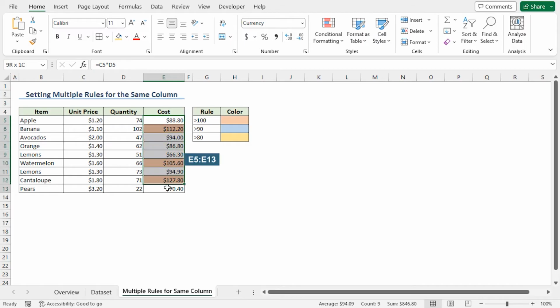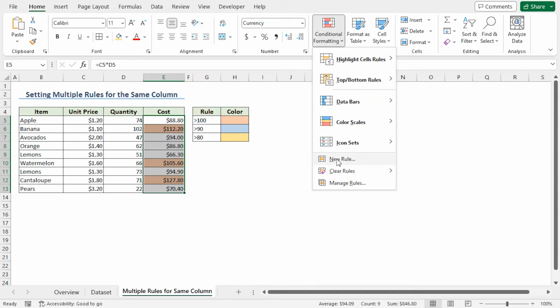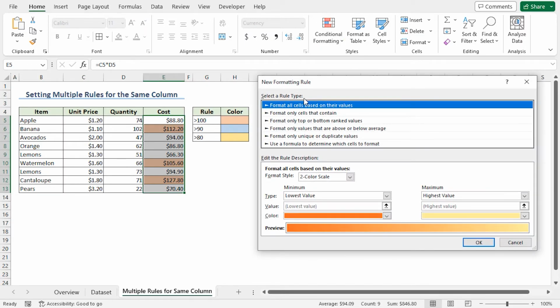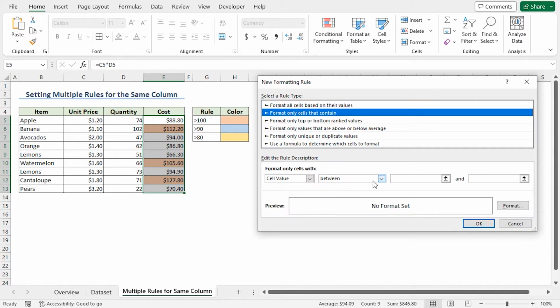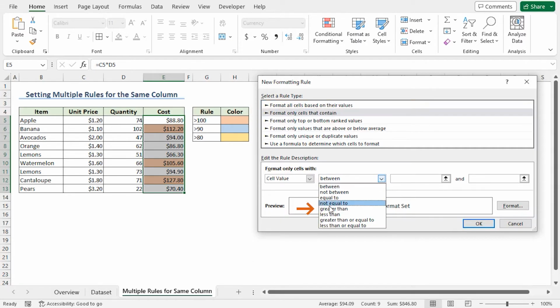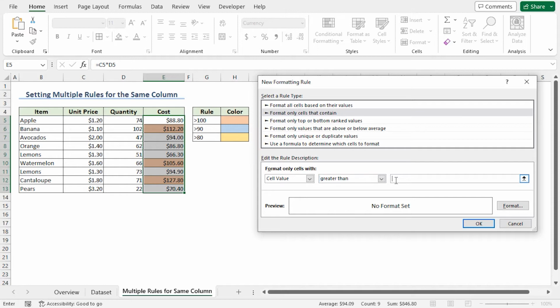Select from E5 to E13 range. Click the Home tab. In the Style section, click Conditional Formatting. Go to New Rule. In the New Formatting Rule dialog box, select Format Only Cells That Contain option. Here I'll change from Between to Greater Than. For the third field, I'll press Equal and type 90. So we want to format the cell values that are greater than 90, which is my second rule.